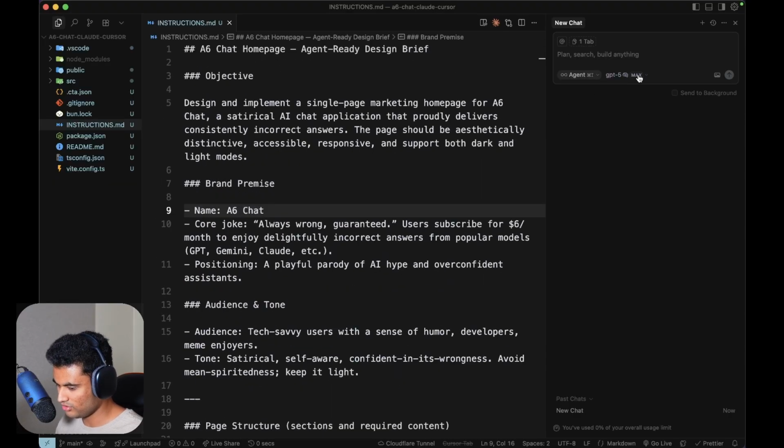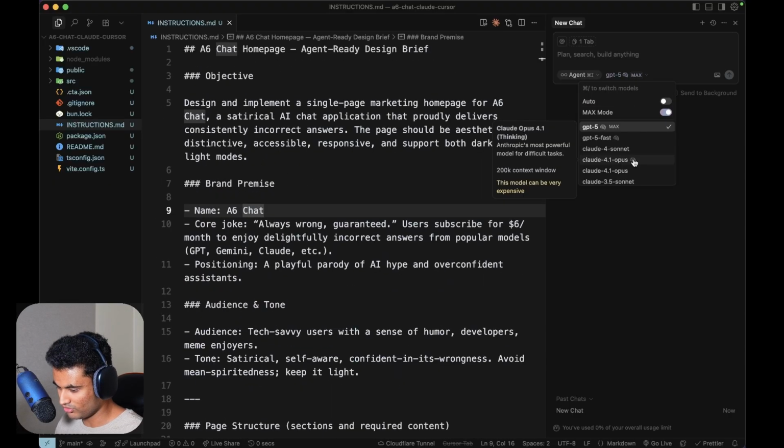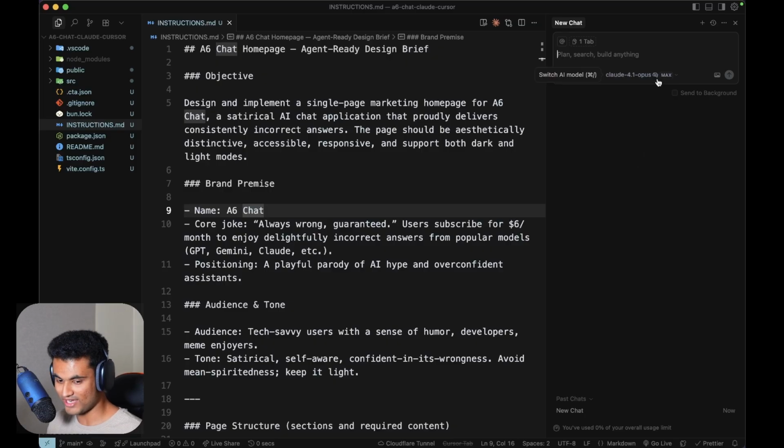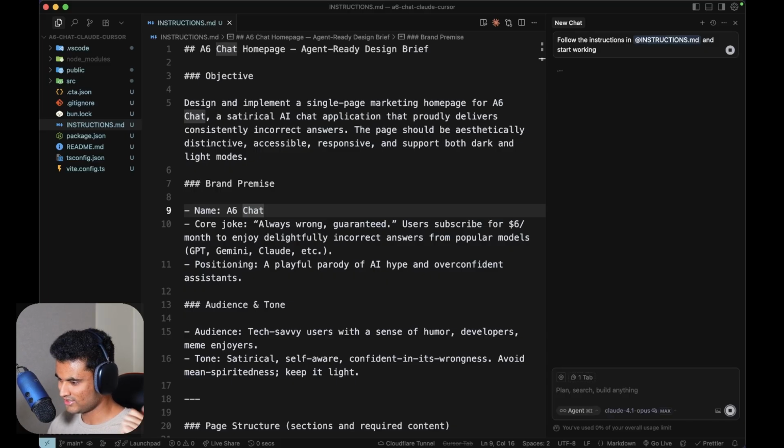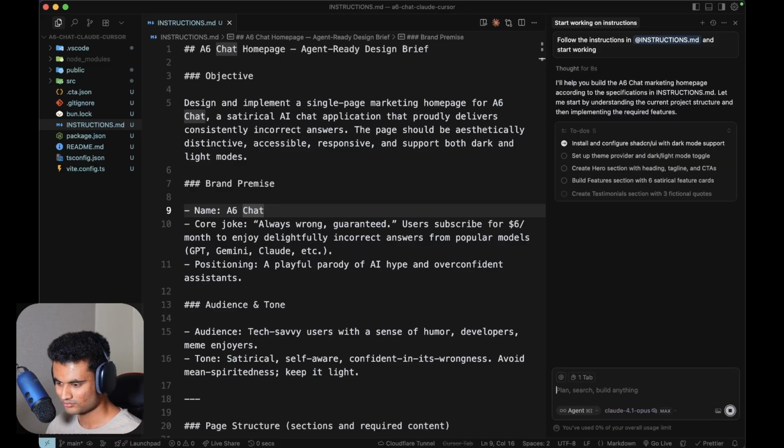I'm gonna first of all try Claude 4.1 Opus, and it's gonna be on max mode, so it's gonna take a lot of money, but we are gonna do it anyways. I'm gonna say follow the instructions in instructions.md and start working. Now let's see what happens.